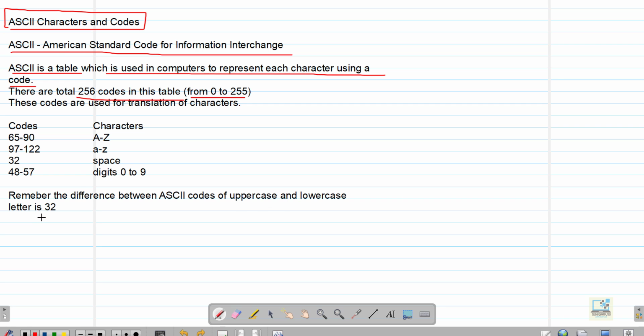Remember, the difference between ASCII codes of uppercase and lowercase letter is 32. That means the difference between the ASCII code of capital A and small a is 32. You can check that. 65 plus 32 is 97. Correct? Similarly, capital B and small b, the difference is 32. Similarly, the difference between capital C and small c is 32. This logic is used in many of the programs.